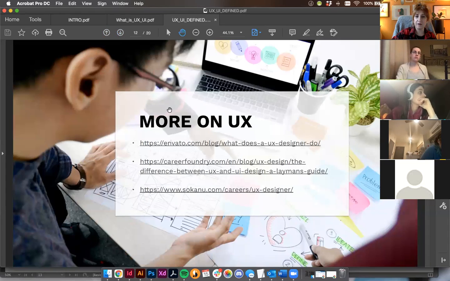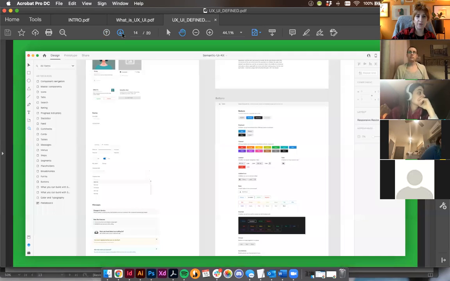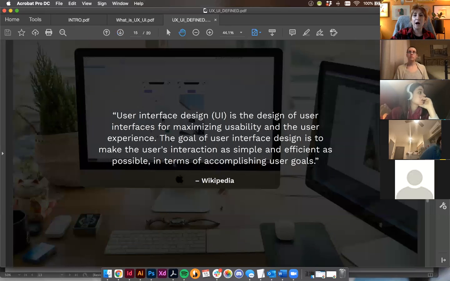Just some links here on UX. So UI. This is UI. This is XD here. If you guys have never downloaded it or opened it up, this is XD. They work very much like all the other Adobe software, so you should be able to navigate through very well, but we'll do that together.